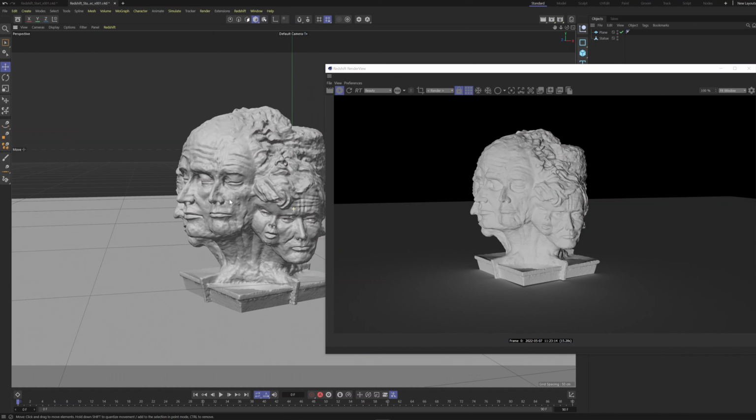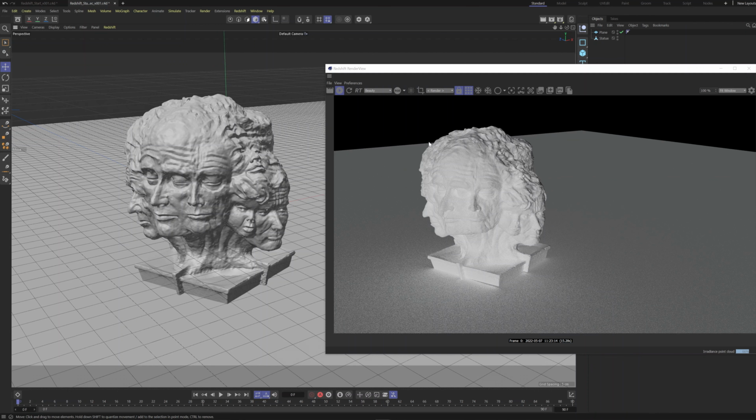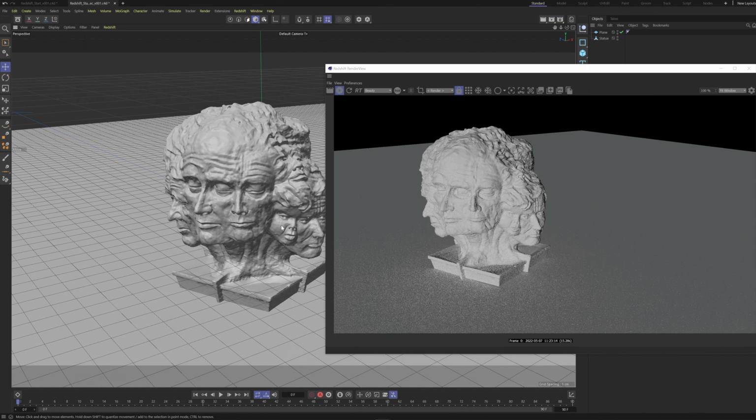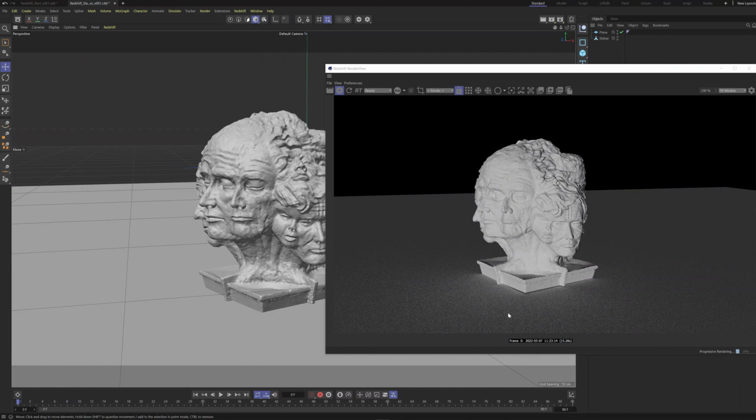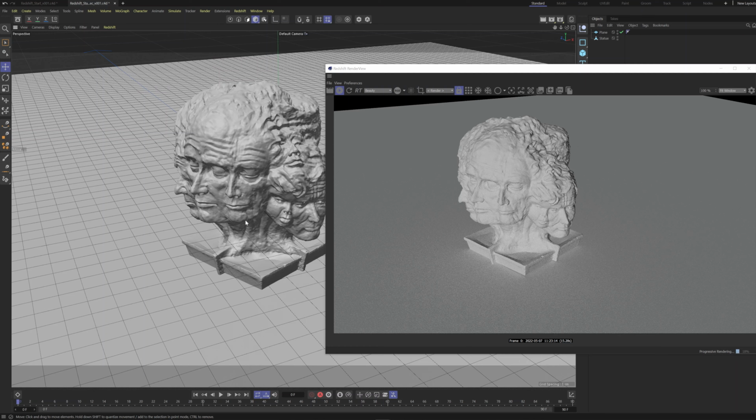But the trade-off is, as I move around here, it's very slow. Very slow. You see, it's still calculating everything. Now it's rendering. Whereas if I turn this off, it's going to be much faster. The trade-off is you get noise, but I can deal with that. I like a little mess in life.